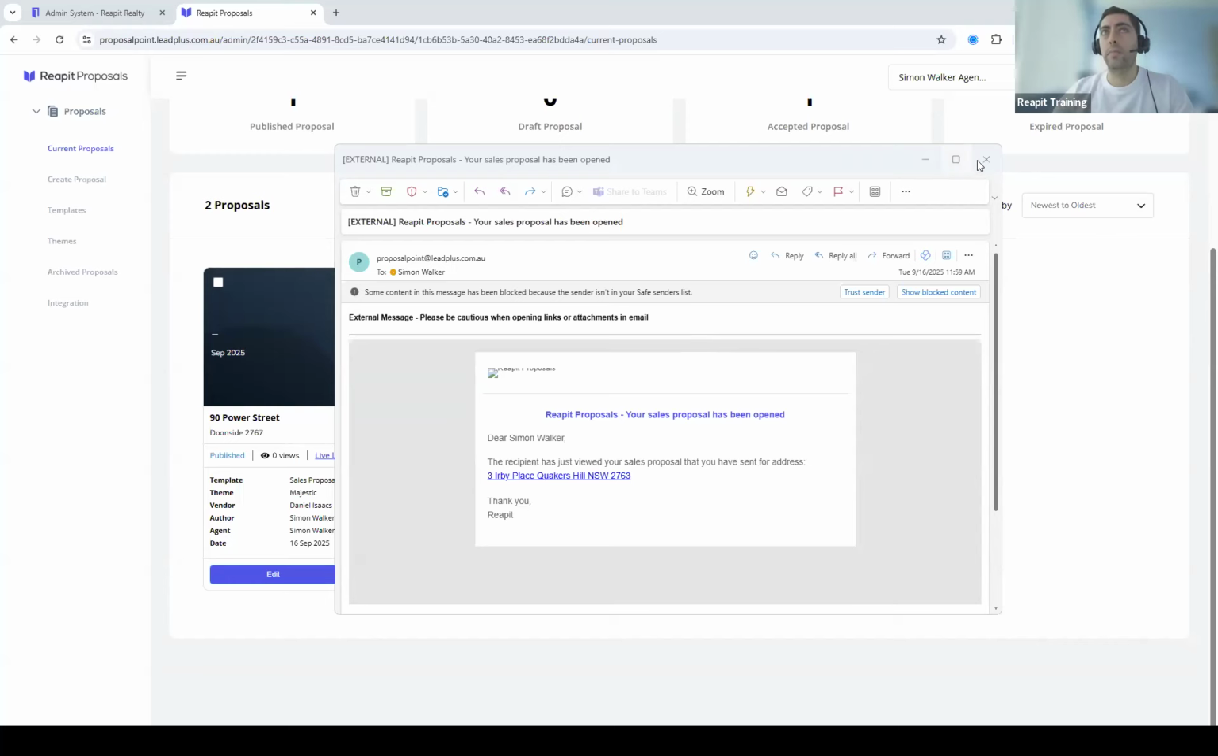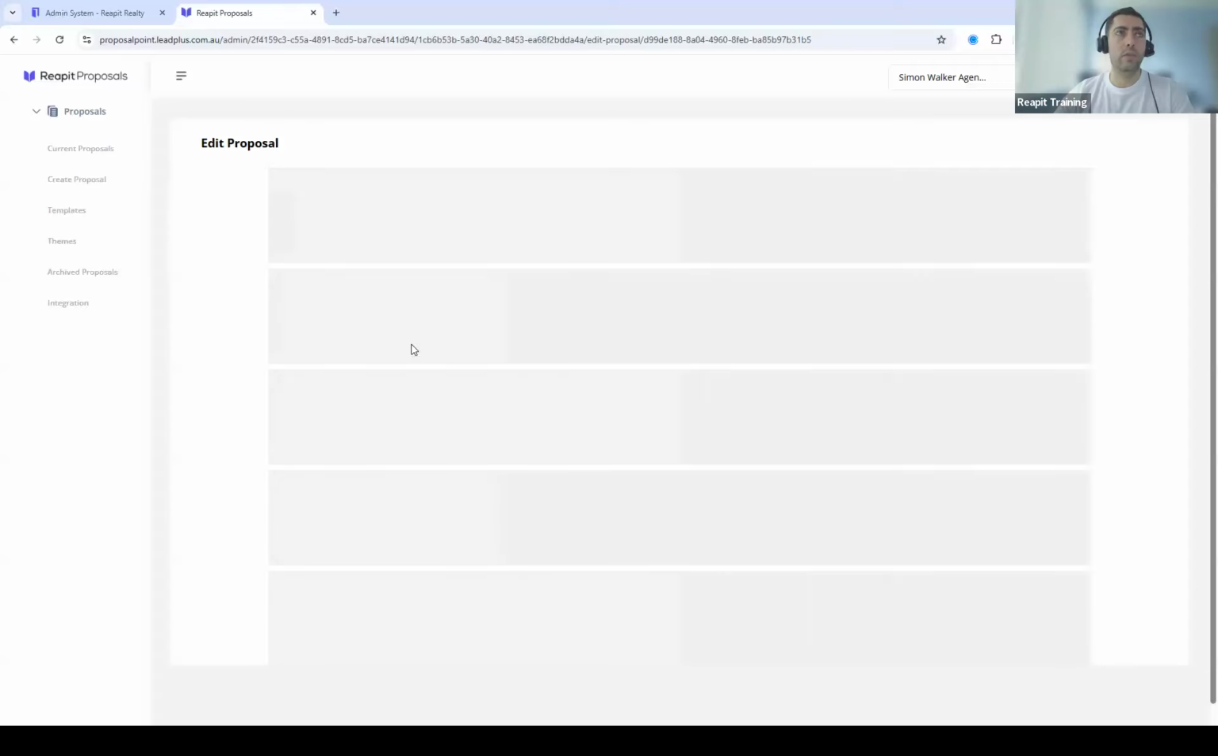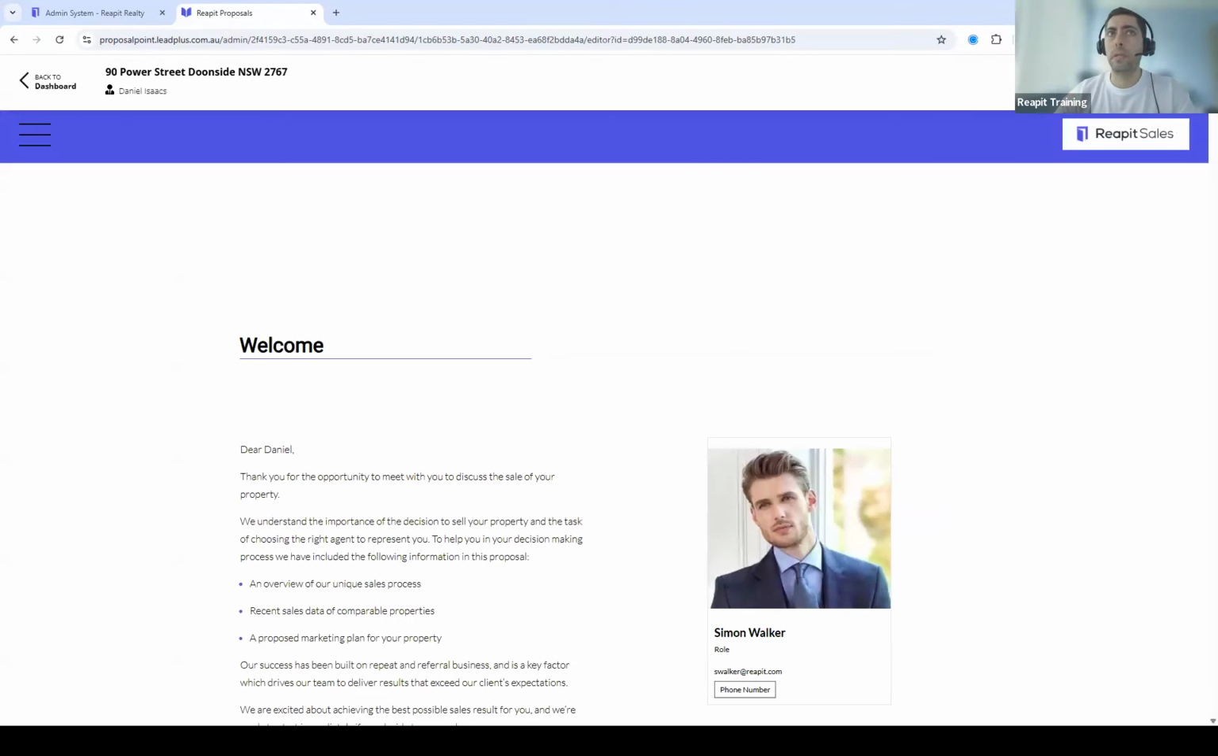Now, what we can do then, if it's been viewed, it gives the vendor an opportunity to view it. And if they've viewed it, we can actually go in and edit. Just to give you an idea, we'll go to edit real quickly. And the vendor or landlord will have an opportunity to accept or reject the said proposal.